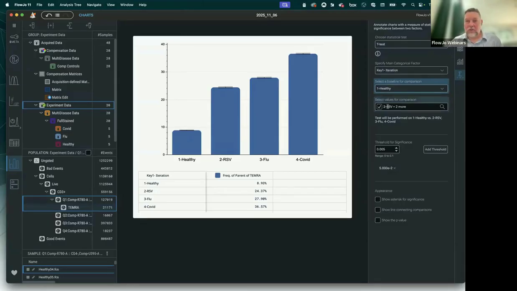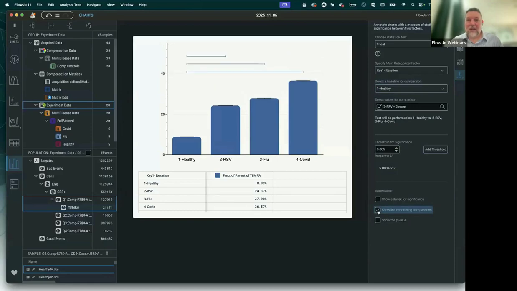You can choose subsets of them to do the tests on. You can set your statistical threshold or add new thresholds and then choose them. And then finally, the kind of cherry on top is showing the connecting lines for comparisons here, right? I'm comparing against healthy to the others. I can show the p-value that is calculated for those comparisons, as well as an asterisk if it's deemed significant. And I do have two significant p-values, the difference between healthy and flu and healthy and COVID, right? So that's my chart.